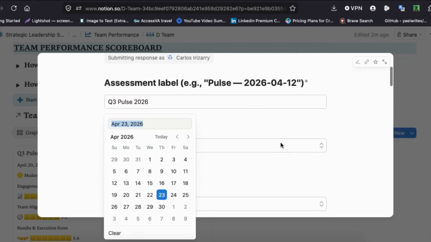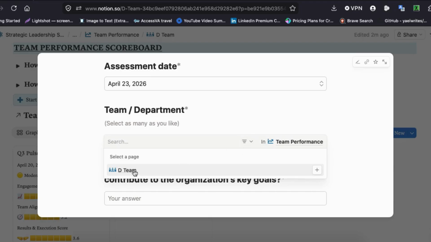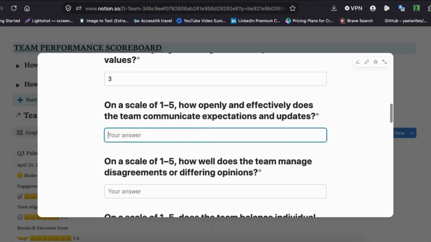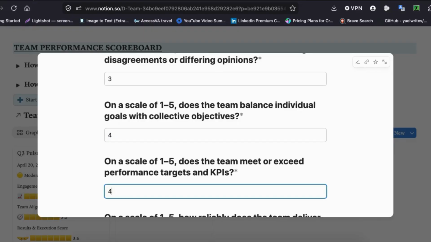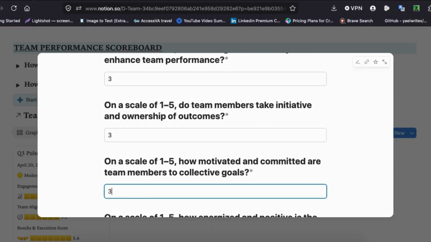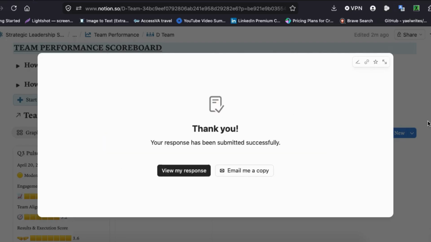Then go ahead and choose the date, identify your team there. And then you're going to have around 15 questions you're going to review, and you're going to score them. So let me go ahead and do that really quick. Okay, once you're done, submit the button here. Now go ahead and click outside this box.